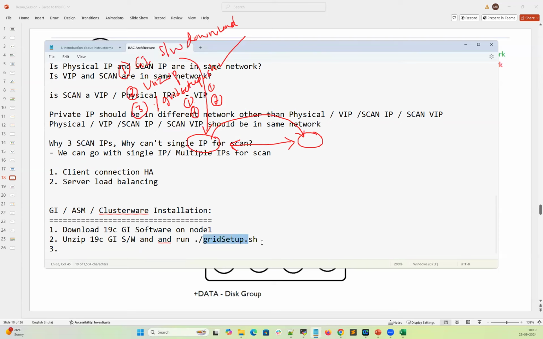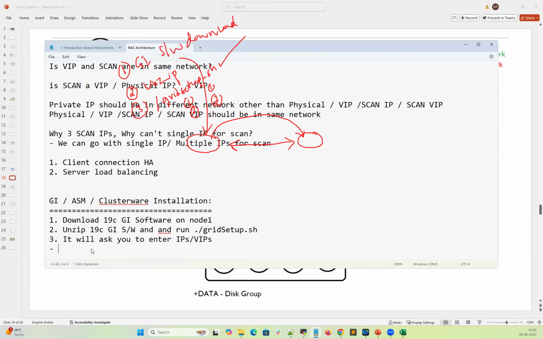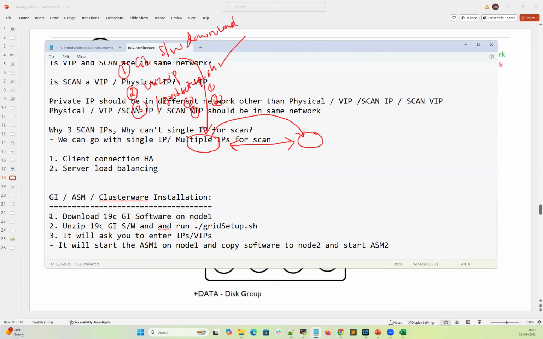The moment I run gridSetup.sh, it will ask you to enter the IPs or VIPs. Once that is done, it will start ASM on node 1, copy the software to node 2, and start ASM 2. That's a simple understanding, three steps.